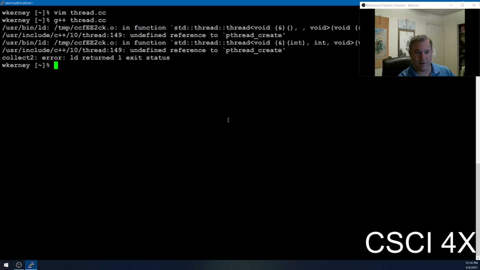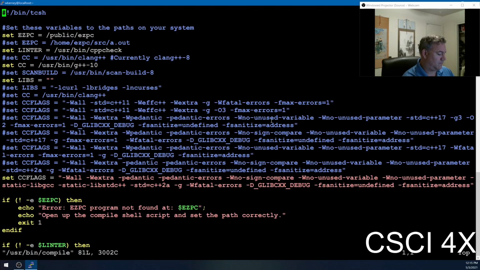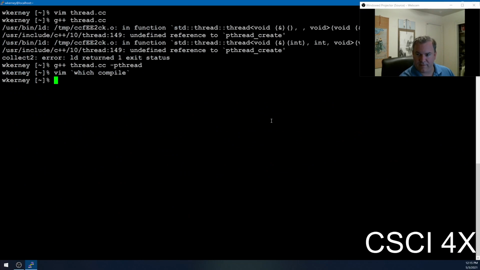When you try compiling it, you get a linker error. The reason for that is because C++ uses what's called the pthread library by default. And so you actually have to pass in pthread as a parameter to get threading to work. Works fine. I sometimes alias that.